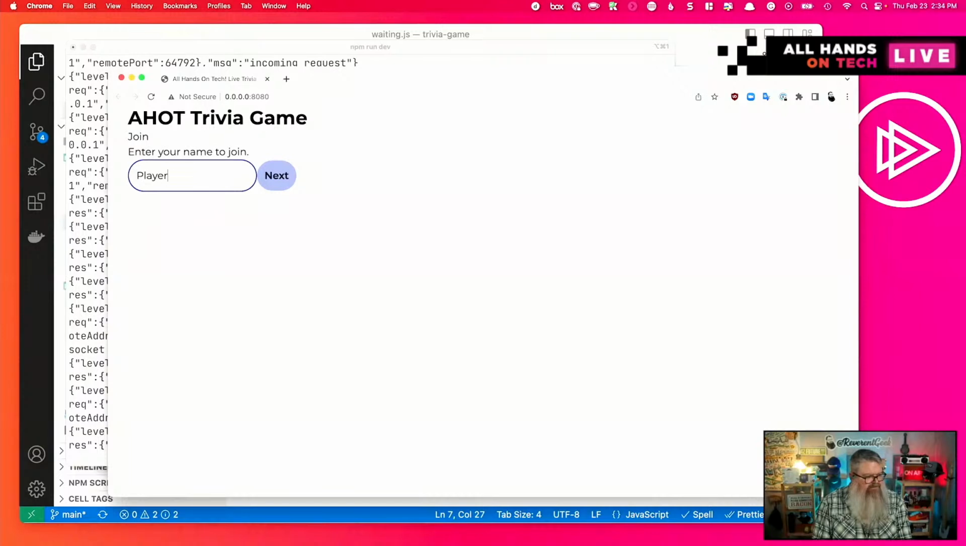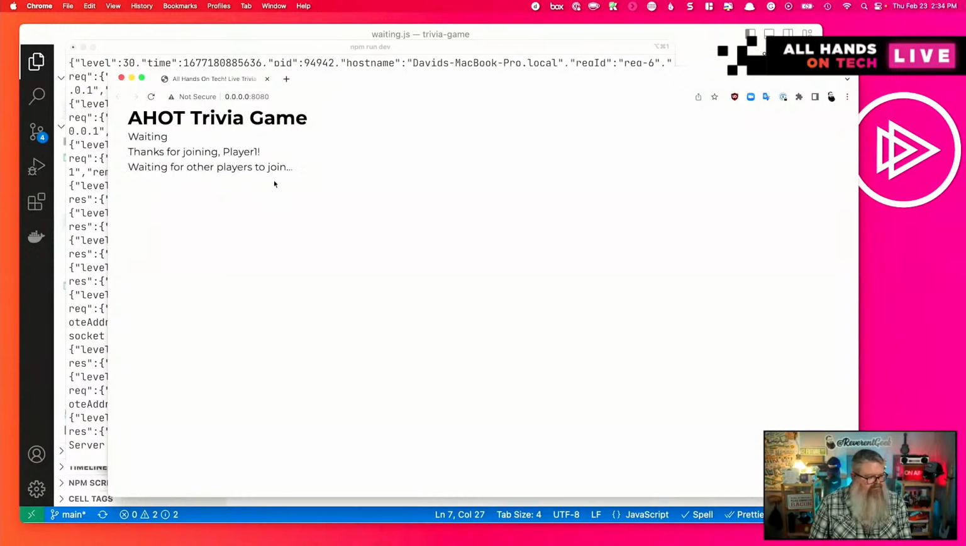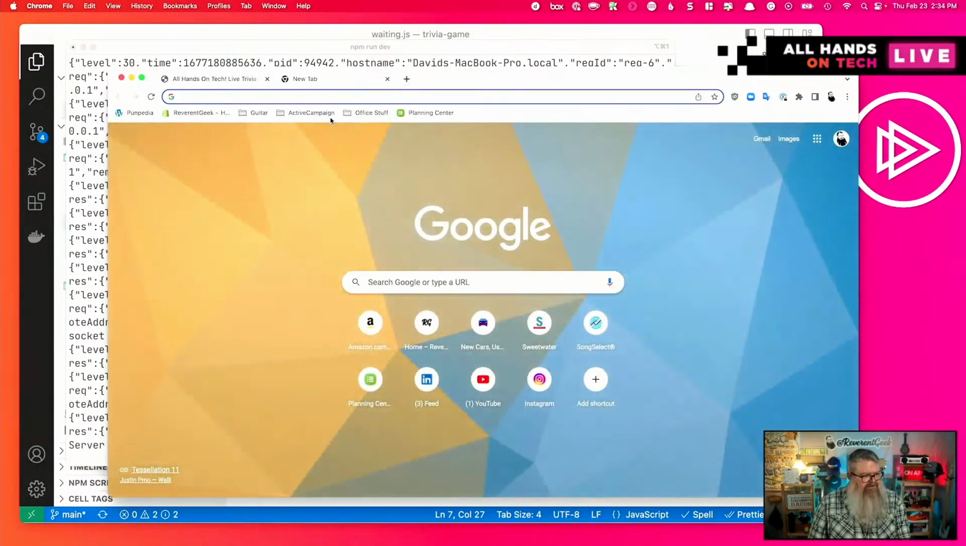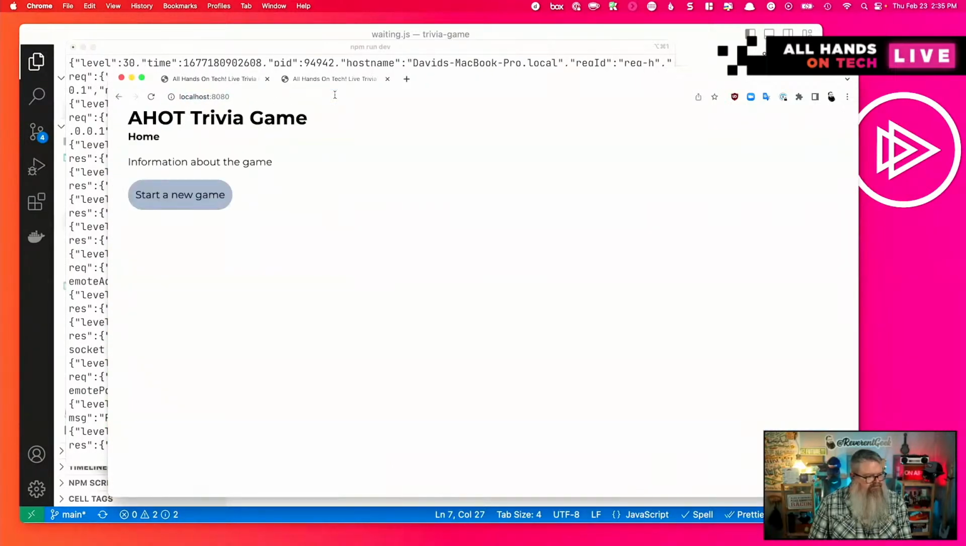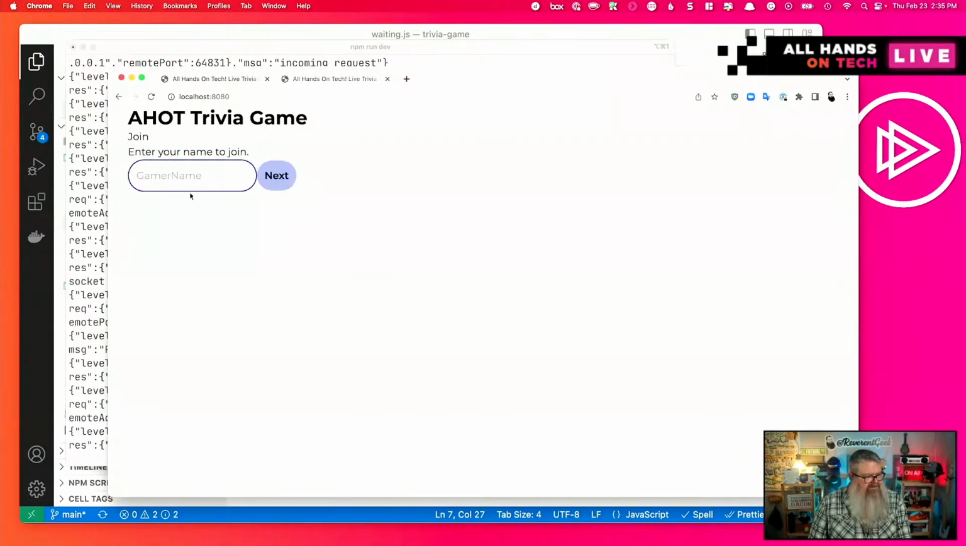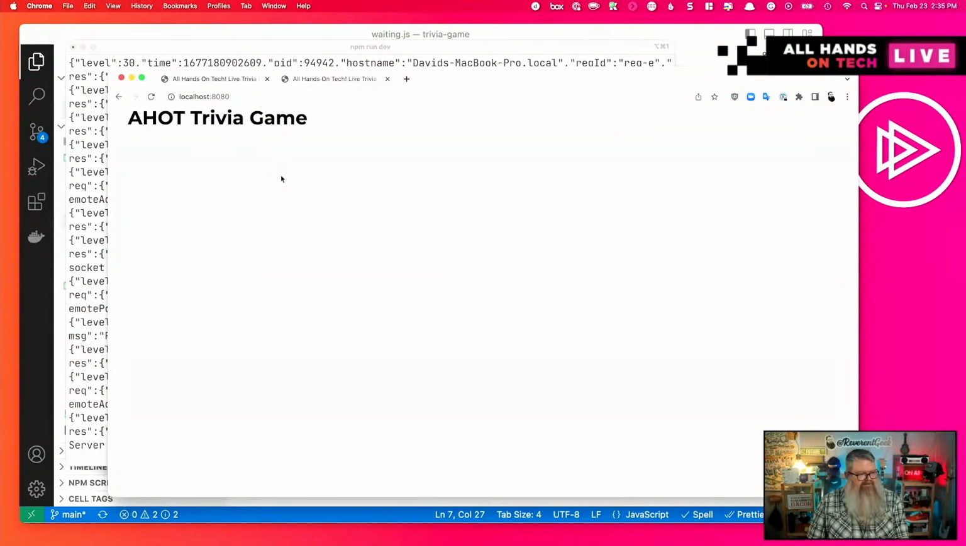So player one. Okay, now the message looks correct. "Thanks for joining player one, waiting for other players to join." I'm going to open up another tab here and go to localhost, start a new game, and we'll say player two, next. And now we get an empty screen.